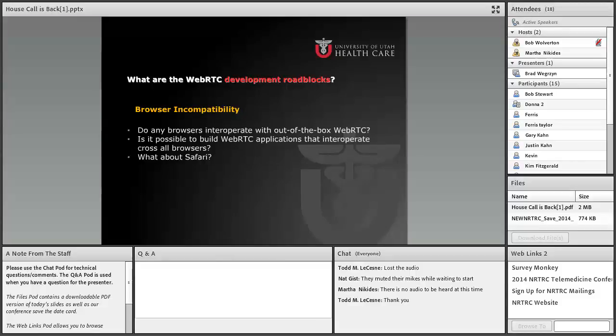Browser issues. Do any browsers interoperate with out-of-the-box WebRTC? Well, yes. As of February 4th, Google and Mozilla announced interoperation between Chrome and Firefox. Mozilla released production support for WebRTC in Firefox on June 25th. In addition to desktop support, Google released support for WebRTC in Chrome for Android on August 21st. Chrome for Android interoperates with desktop versions of Chrome as well as Firefox.